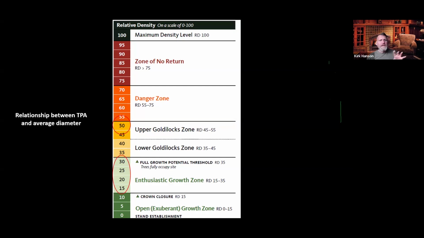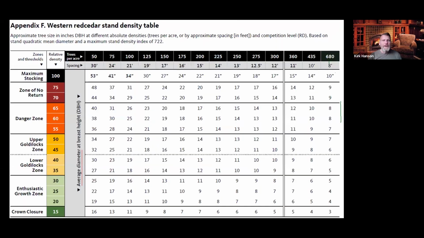And relative density, again, is the relationship between trees per acre and average diameter, as I'll show you in some charts coming up. And as I just mentioned, it varies based on shade tolerance. So let's take an example here. Very shade tolerant tree, Western red cedar. And let's say you've got a stand of nearly pure cedar.